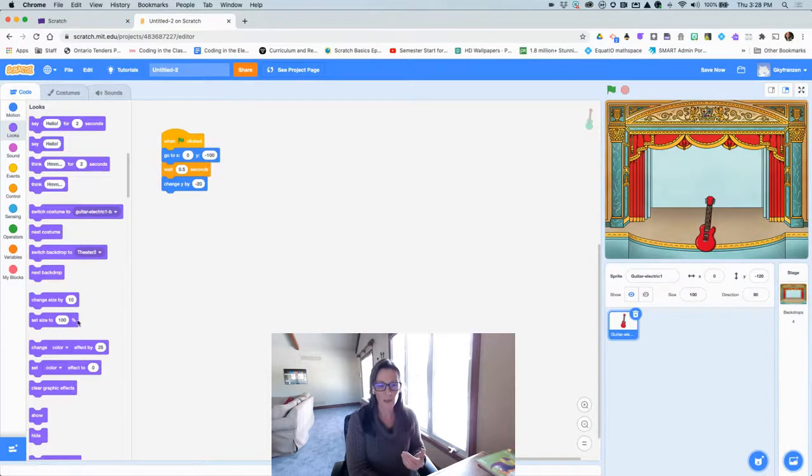Yeah, so this is where you can change size, you can set size. I really like this. We can even get into mathematical conversations about dilations. So what if I were to set the size to 50%, what should happen to my sprite? What if I were to set it to 200%? What would happen to my sprite? So you can do all of those fun things.